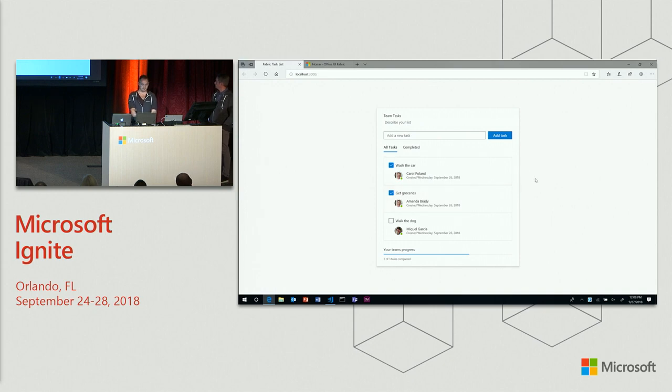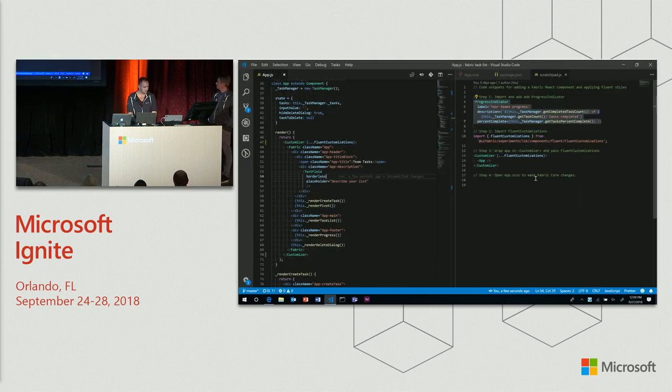So now that we've done that, the last thing I want to do is show you how to use the Fabric Core Fluent styles. Everything I just showed you is JavaScript, React. If you're using React, that's great. You can opt into all of these Fluent styles, and they'll just take effect without any extra work.